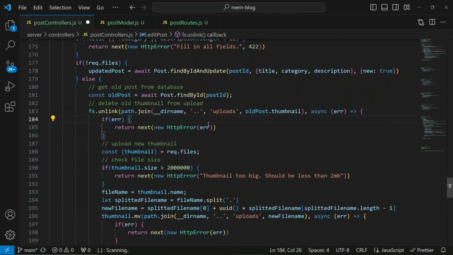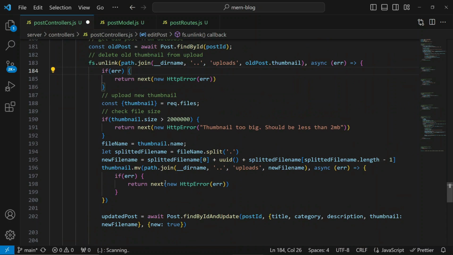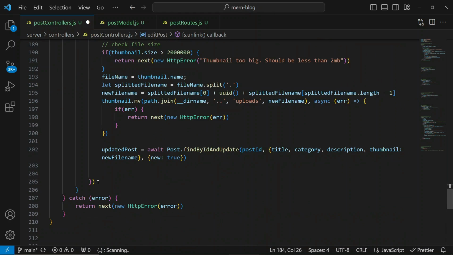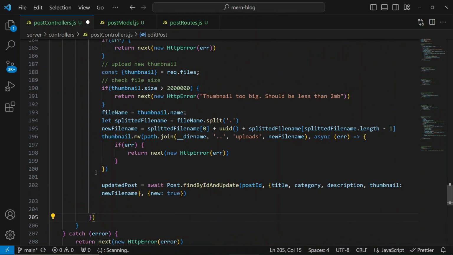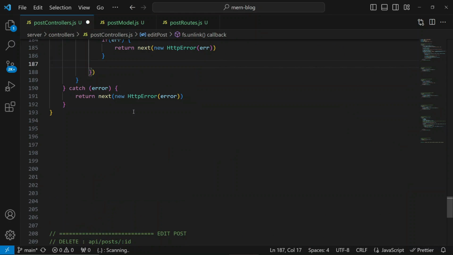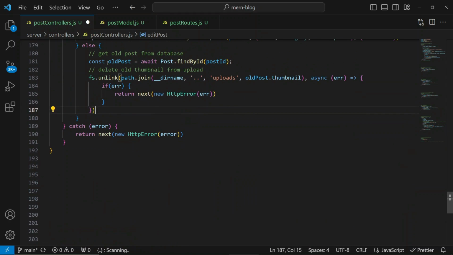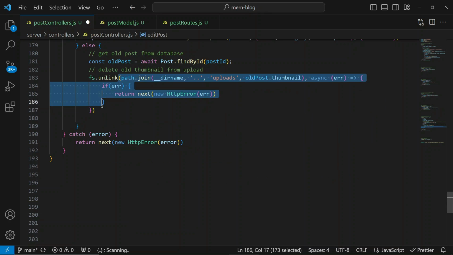Okay, so I have a problem, guys. All these shouldn't be in here. Okay, so I'm going to format this real quick. Right, so everything here, I'm going to cut it. Okay, it should be outside of this on link. Okay, it should be outside of this block.